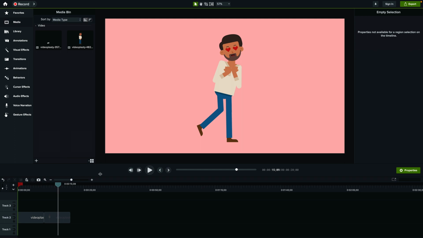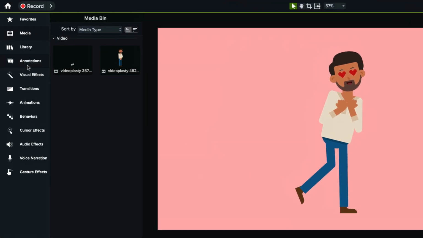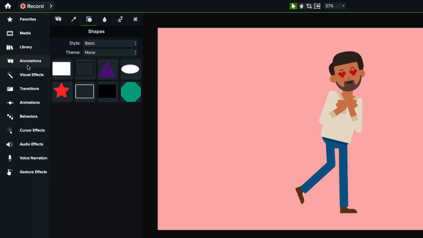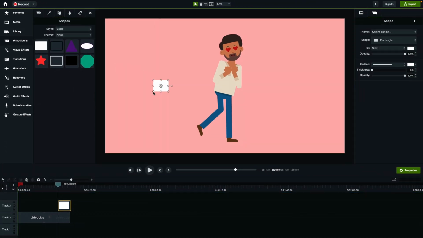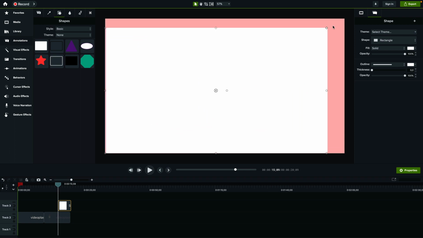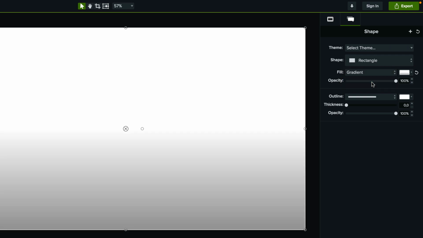So the more advanced way to do it is by going here to annotations. This is a workaround. And go here under shapes and make sure to select this rectangle here, drag and drop it here on the preview, and then just grab it at the corners and make sure you fill up the whole frame. And now it's white, but if you go here on the right on the sidebar under annotation properties, go to fill, you can actually change it to a gradient if you prefer that.